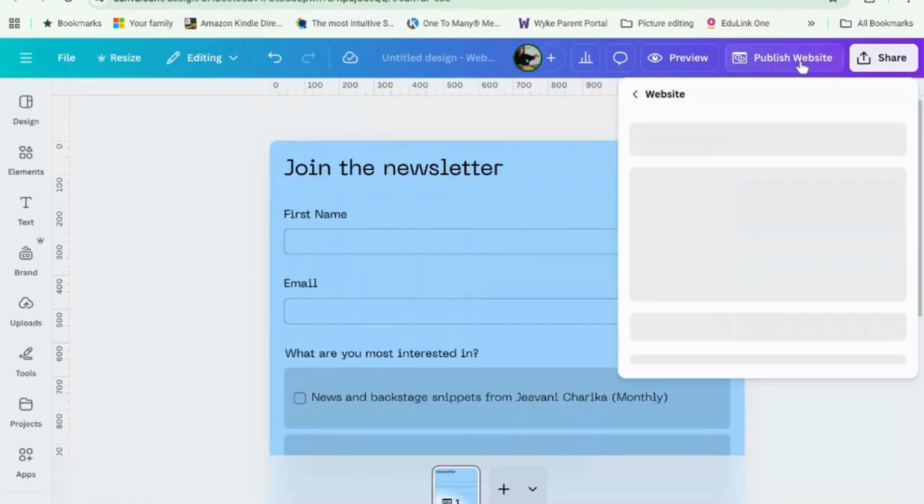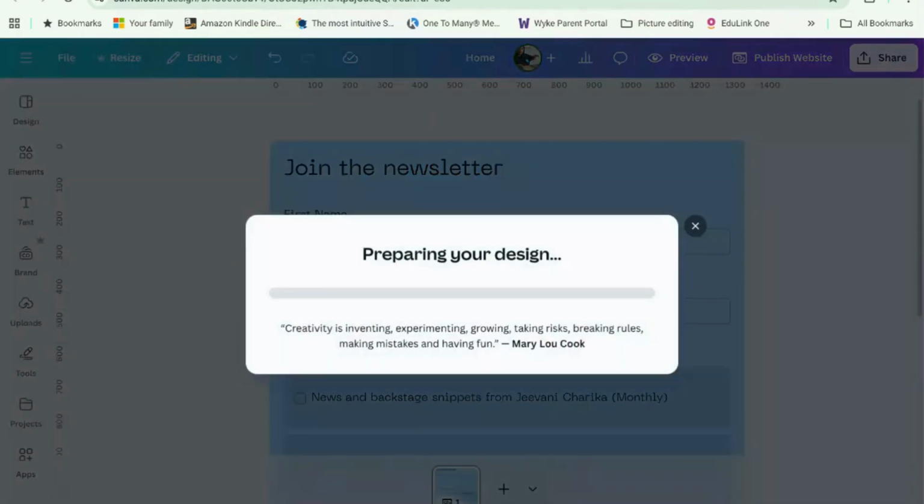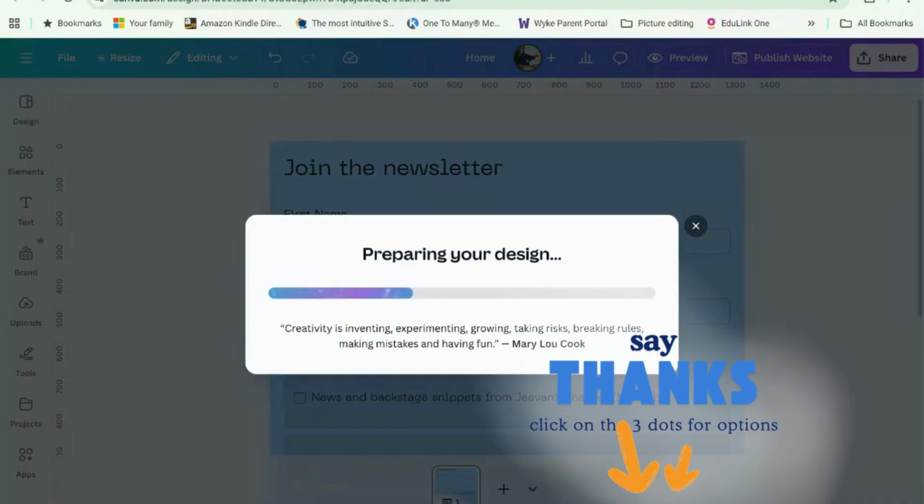Now I can publish this as a website. So Jeeve.mycanvas site. Okay. Let's call this newsletter. And then I can publish it. If I wanted to, I could link my URL that I already own to here, but I'm not going to do that. Okay. Let's publish this.